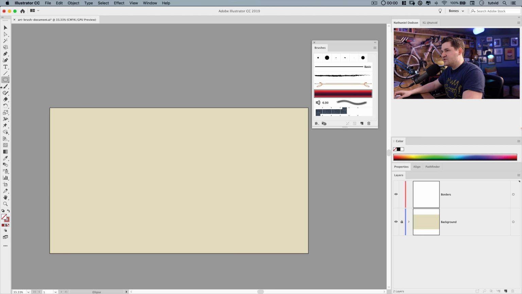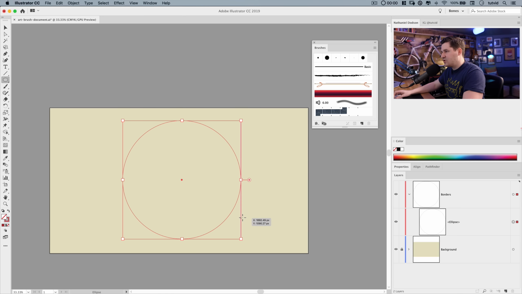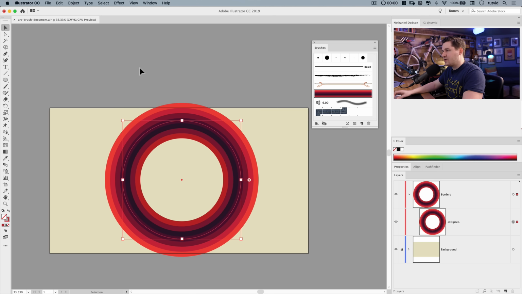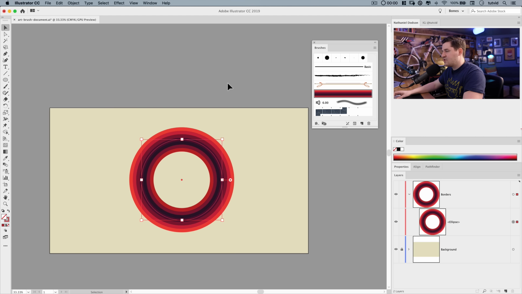We can do something like use the ellipse tool, hold down shift, drag out a big old circle, and then we can say, give me that art brush as a stroke. There we go. And look at that. We have a beautiful set of concentric rings here in the middle of our document.